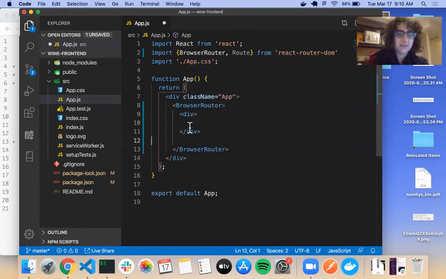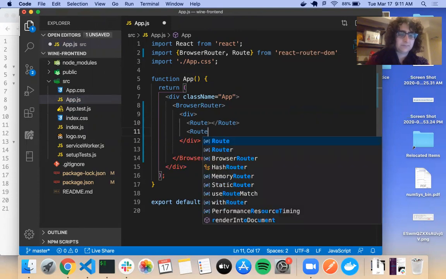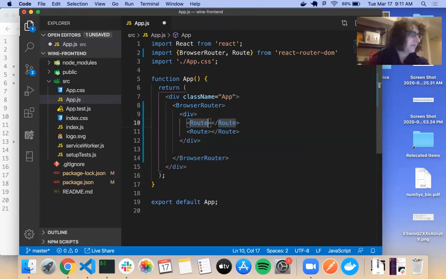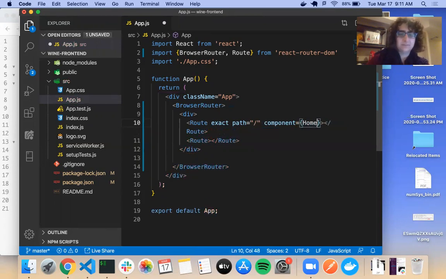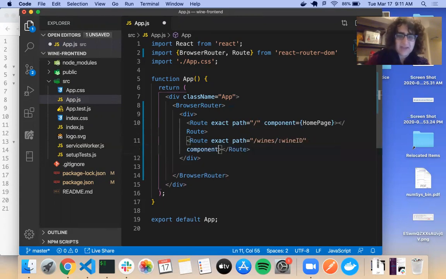Inside this div, I'm going to have 2 routes. The first one is going to be our home page. We're going to give it a component that we'll call HomePage. The next one is going to be to an individual wine show page. So I'm going to go to /wine/:wineId. And the component for that is going to be our WinePage.